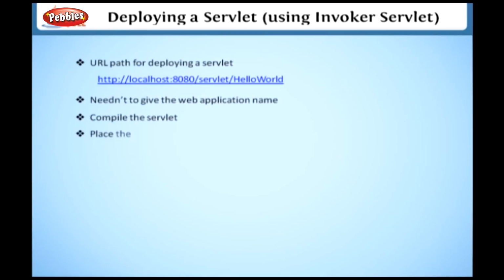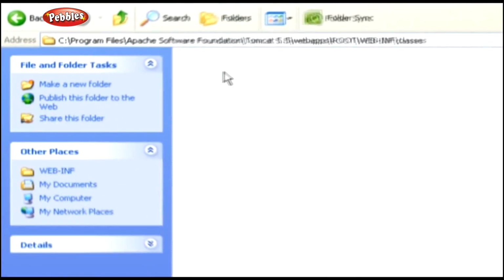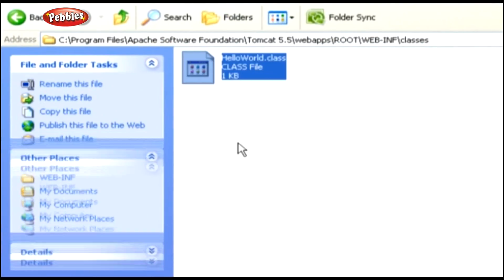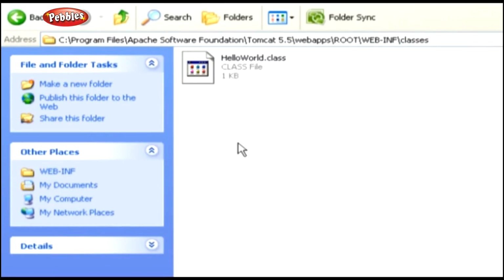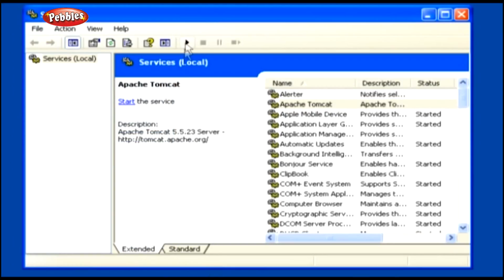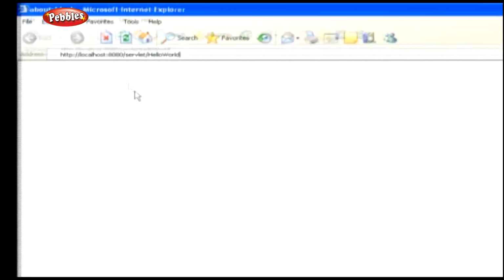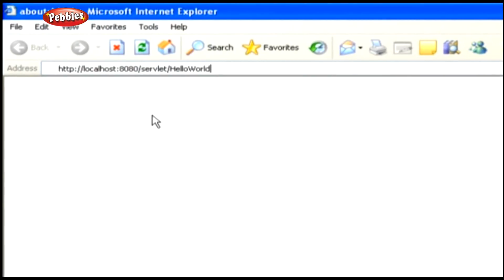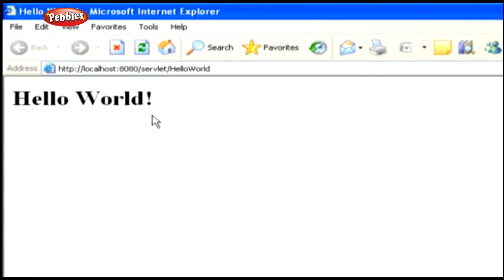Compile the servlet and place the compiled servlet class inside the classes directory under the WEB-INF of the ROOT directory. Here also we use the name HelloWorldServletProgram. Store the class file inside the classes directory. I hope you know the steps for starting the server. Let's start the server. Type this URL in the address bar of the browser and press Enter. Now you are looking at the output, which shows Hello World.